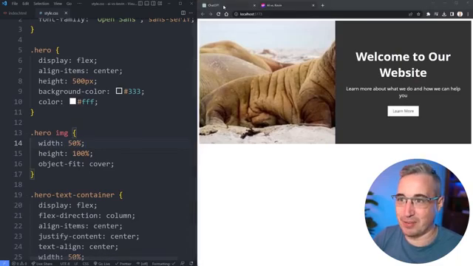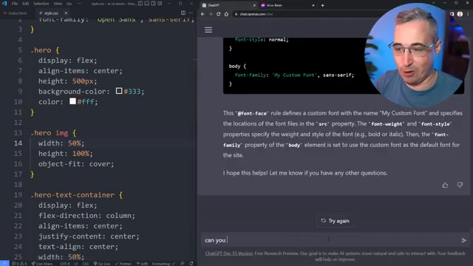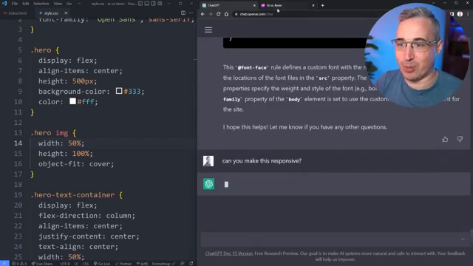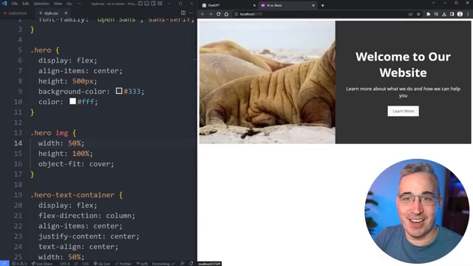It's not responsive. While I'm looking at this, can you make this responsive? I wonder if that will work. We'll come back here in a second.